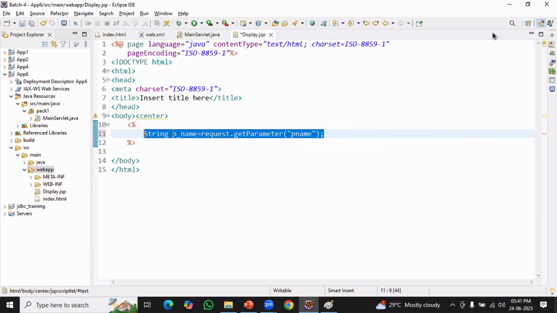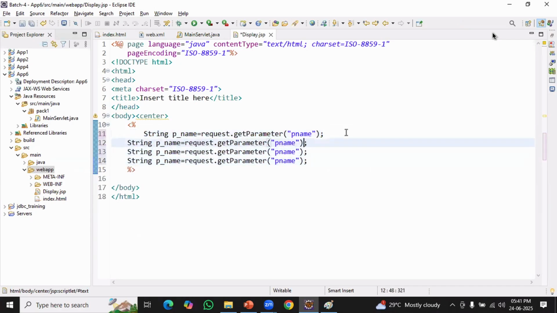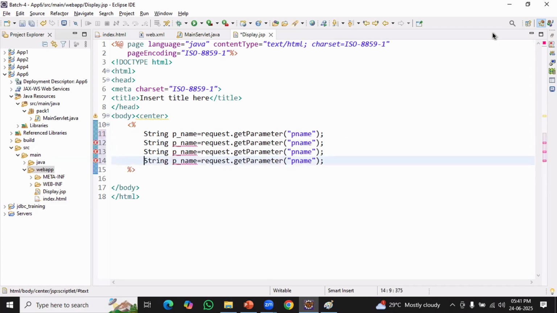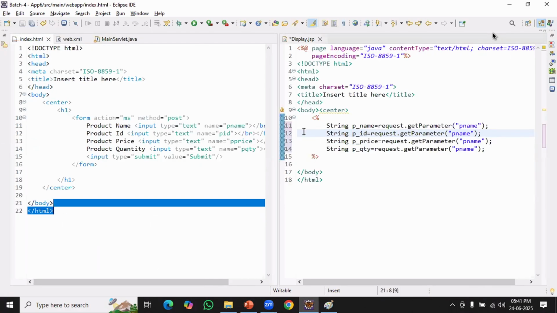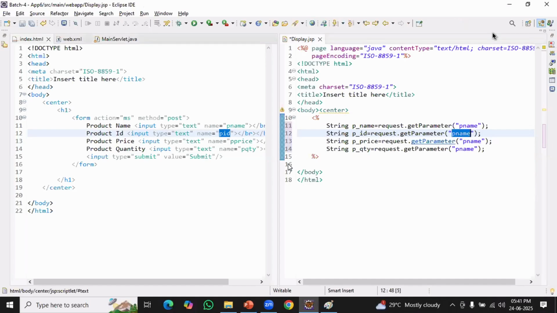Now, I'm trying to get the data. We are having four values, right? P name, P ID, P price, and here P quantity. Now p name, pid, p price, p quantity.